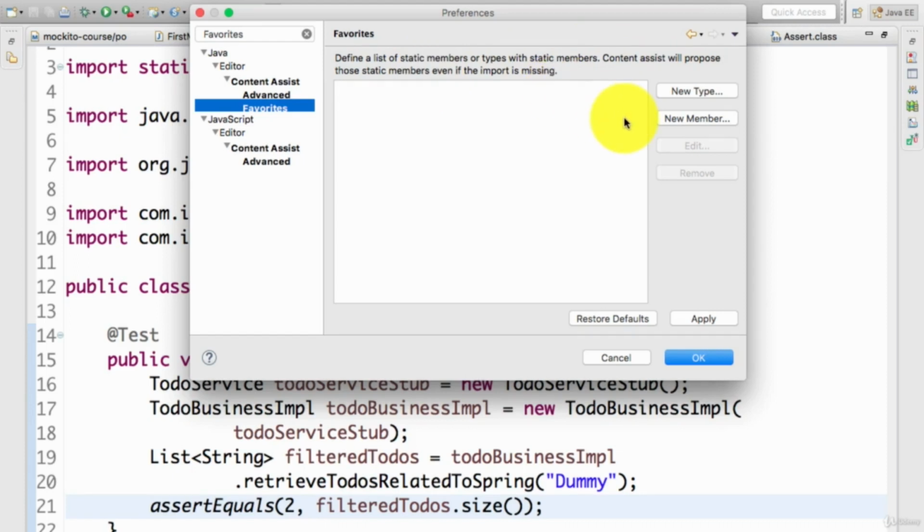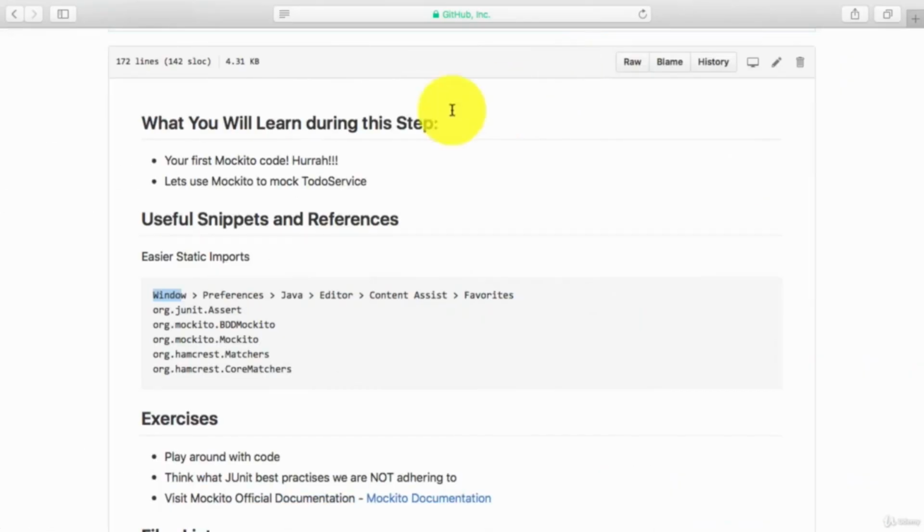So if I type in a method from one of these classes, then it would automatically suggest to import the static member. So what are the classes I would want to add? There's a list of these classes which are present in here. So org.junit.Assert is the default one which is already being suggested. But the important ones are Mockito, BDDMockito, Matchers and CoreMatchers.